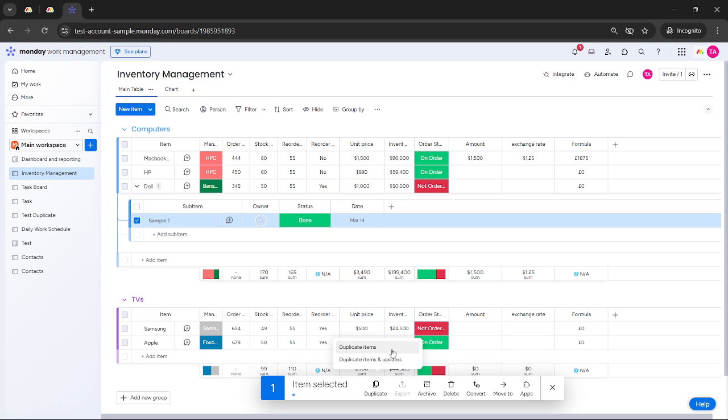If you want to duplicate everything, including the projects and updates related to that sub-item, then select Duplicate Projects and Updates. However, if you're only interested in duplicating the base sub-item without any extended content, choose Duplicate Projects only. This gives you flexibility depending on the level of detail you need in your duplicate.